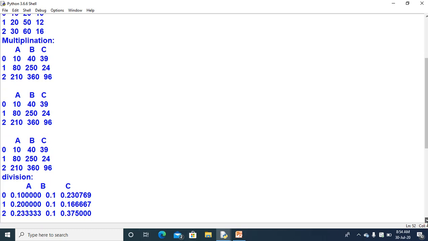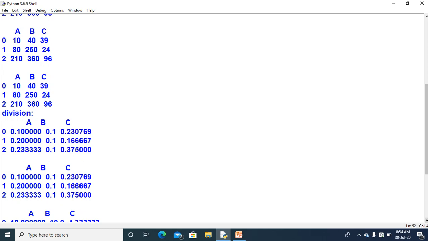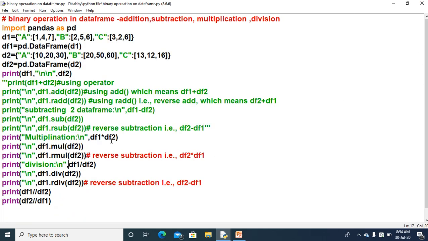You need to pay focus for the division one. Let me comment out the first data frame, because you will face problems understanding the output. Multiplication we have completed. Now the division one. Okay, division, df1 divided by df2, using the div function as well as using the rdiv function. Div function is simple division, df1 by df2, and rdiv means here it should be df2 divided by df1, reverse division.